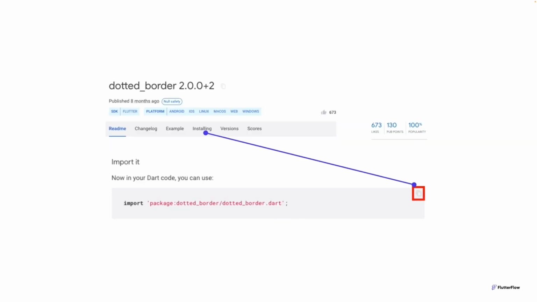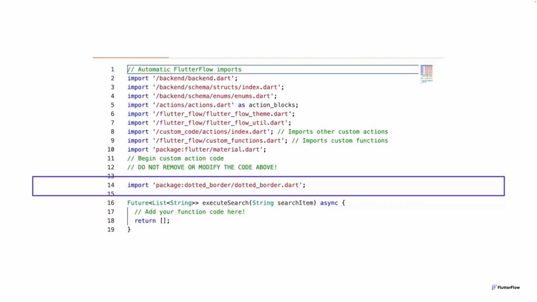All right, there is one more step. In the dependency page, select the installing tab and find the import statement under the import section. Make sure you copy this. Then go back to the code editor and paste it right below where you can modify the code. Pay attention to the comment that indicates you can write code below that.